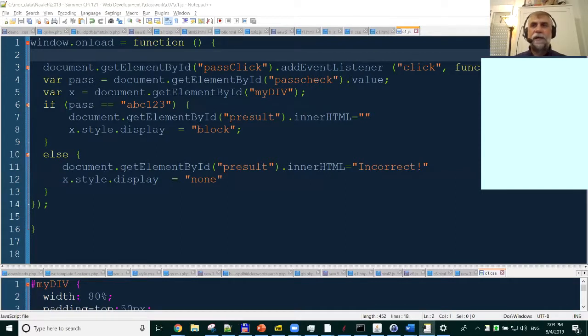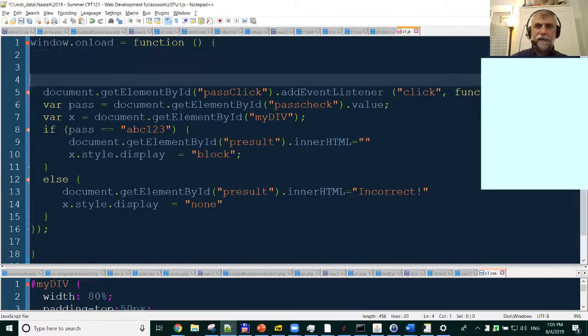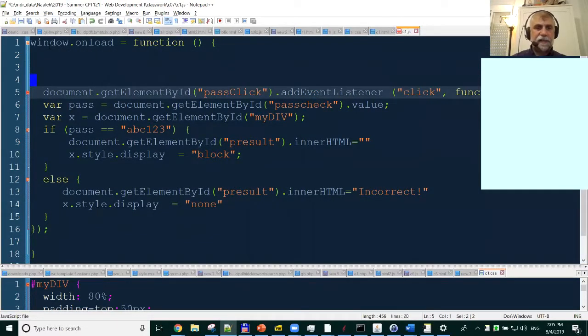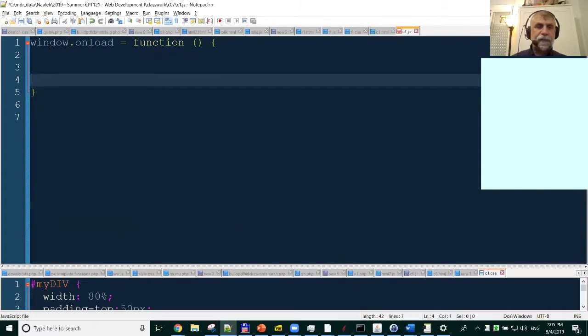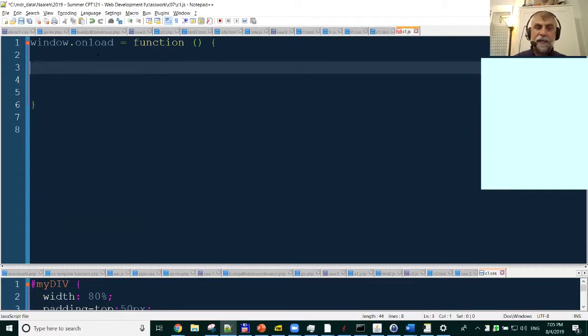So how am I going to make a random number? It's very easy. I'm going to make a function, and again, it doesn't make a difference if it's on load or not. I'll make it on load just because it already exists. I'm going to get rid of all this because I don't need this anymore. It doesn't have to be window on load, but for our example, I think it will be easiest to do it this way.